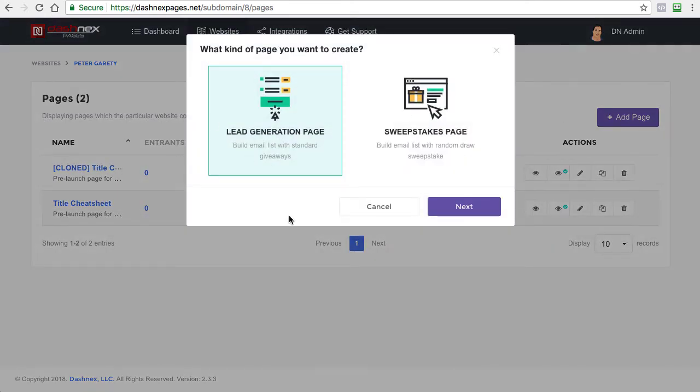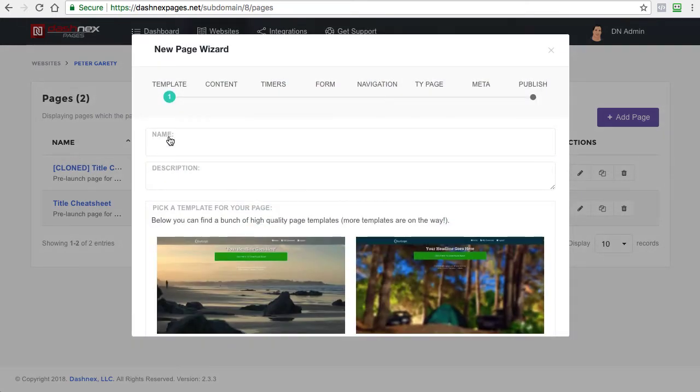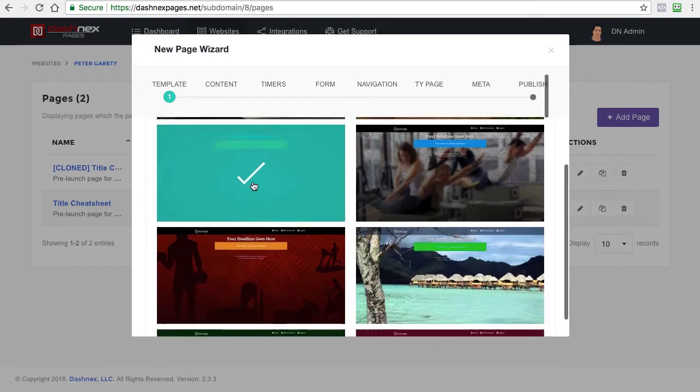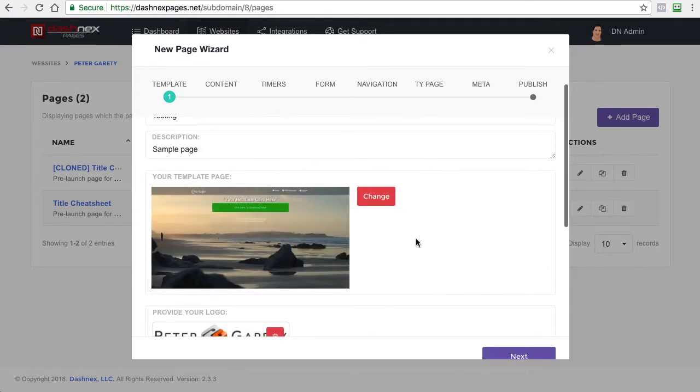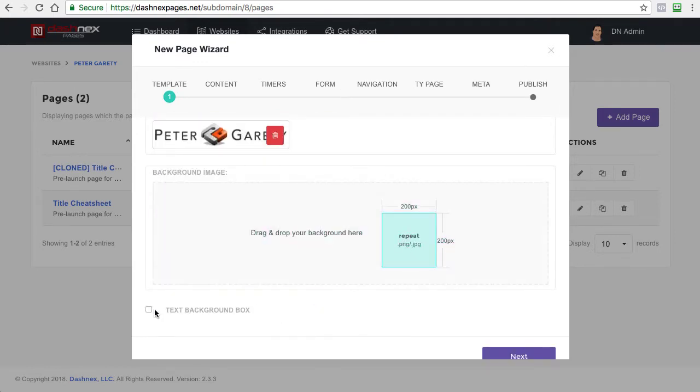So let me just demonstrate a couple of things. So we set up here a lead generation page. Let's just provide, this is a testing sample page, right? And let's just pick whichever, it doesn't really matter which one we pick here. So we pick the template just for the background. We enable the text background box as well.